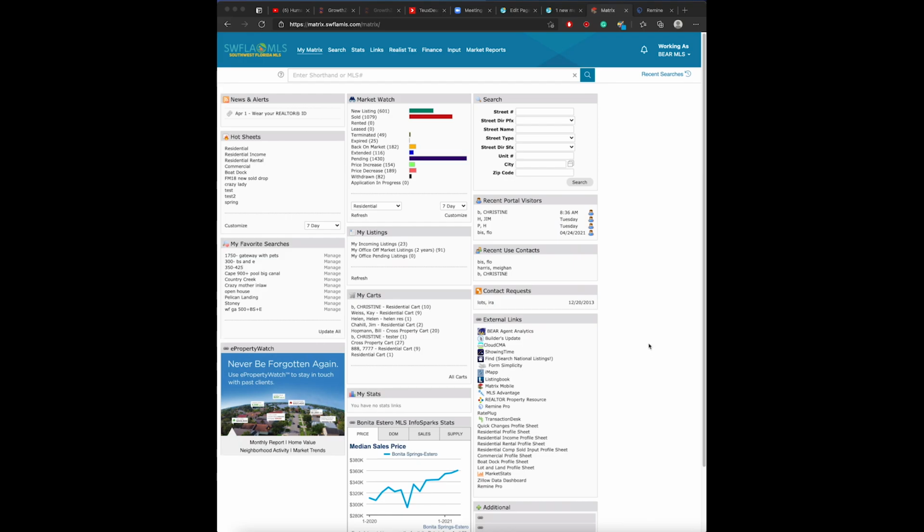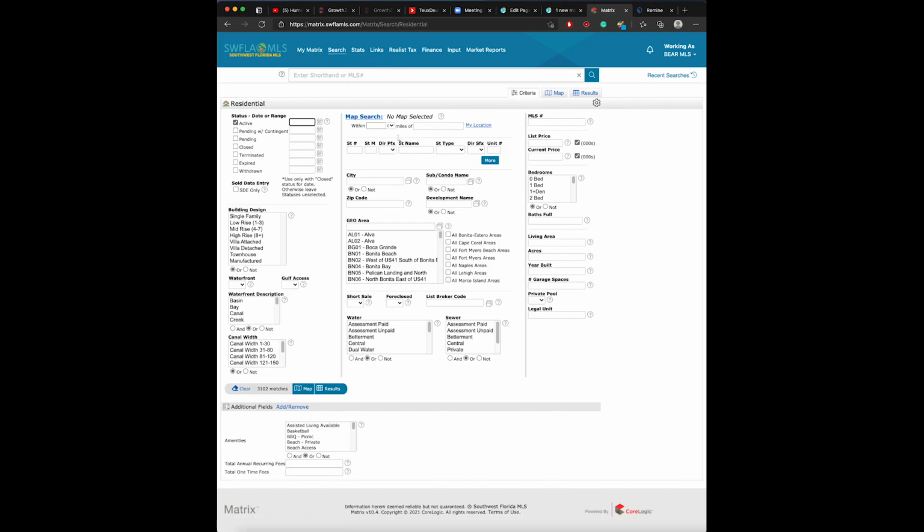So right here, we're going to start off with our MLS. I'm going to go ahead and go to search at the very top, hit residential. For today, I'm going to use Spring Run Boulevard. So I'm going to just type in Spring Run here, and I'm going to make sure to select all the pending, closed, and terminated and expired. I'm going to see 17 results at the bottom. Hit results.